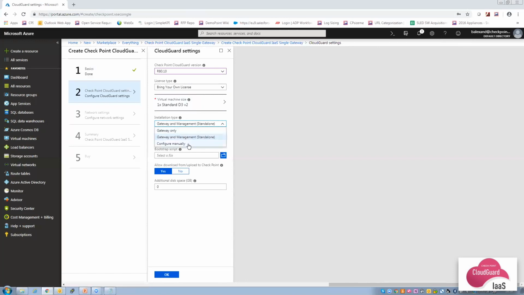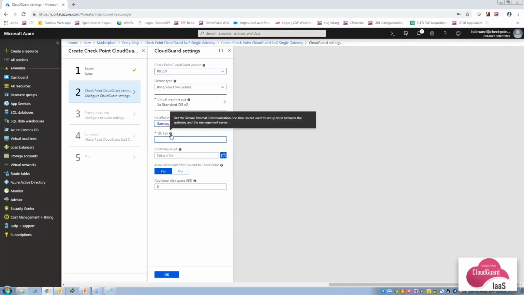You also have the option to configure manually. This essentially means you choose the configuration during the first time wizard. In my opinion, it's always easier to choose it here. So let's choose Gateway Only. Next, we'll provide a SIC key. Essentially what this is, it allows the gateway to establish trust with the management server.